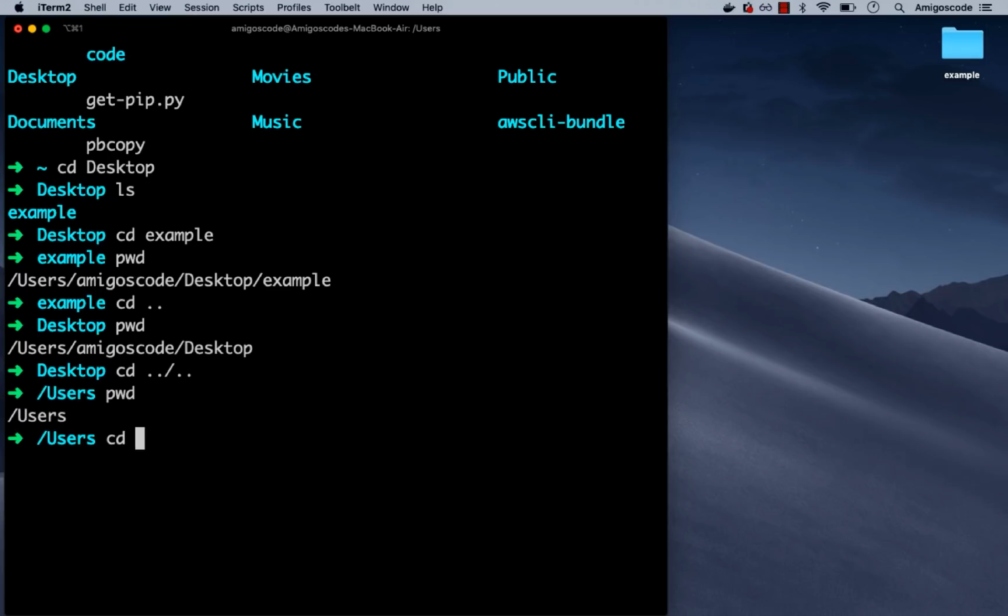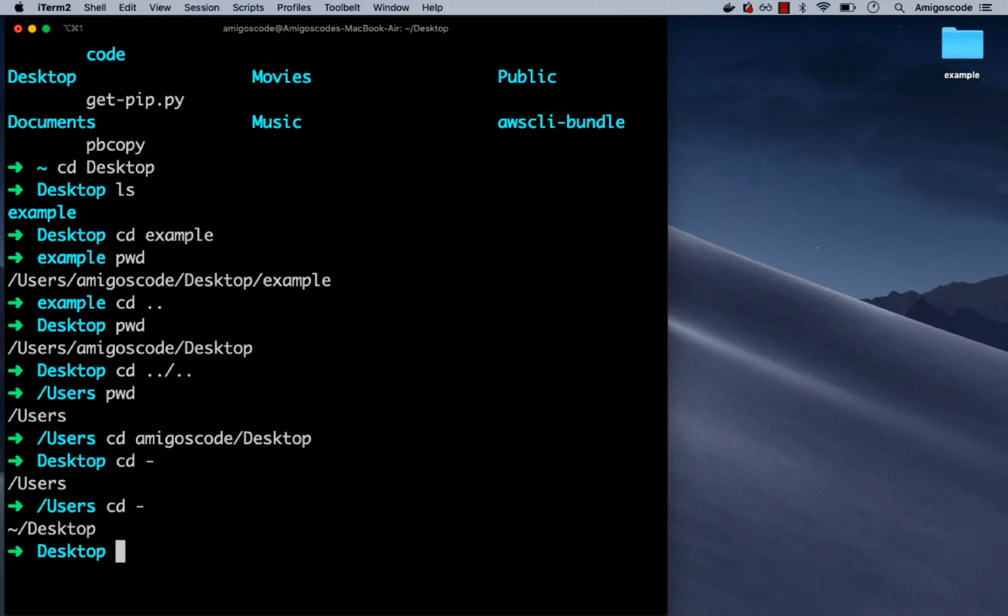Now let me show you something really cool which will save you a lot of time. So let's go ahead and navigate into Amigos code and then desktop, right? So there we go. So now we are inside of desktop. Now let's say that we want to go back to the folder that we were in, right? So users. So I could actually go cd dot dot and then dot dot, and that will take me back to users. But what I can do is simply say cd and then dash and then press enter, and you can see that it takes me back to the previous folder. So if I press cd and then dash again, you can see that it took me back to desktop.